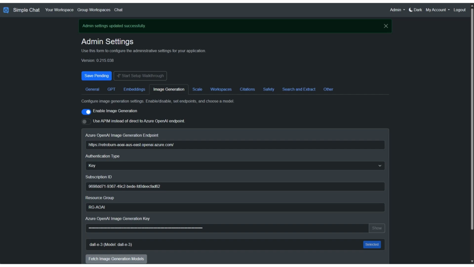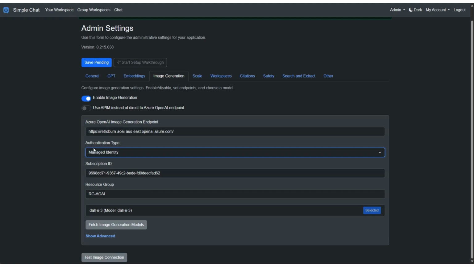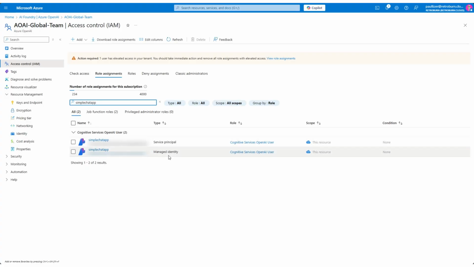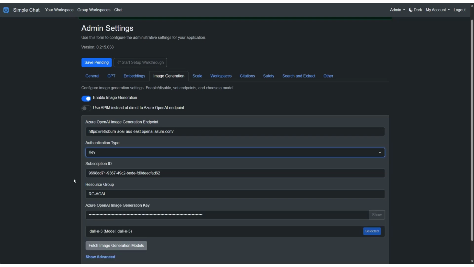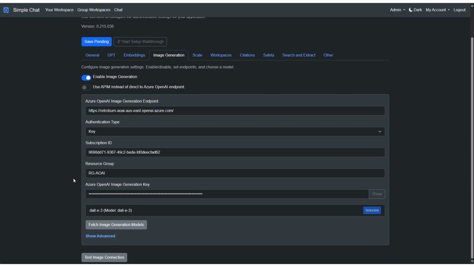Enter your Azure OpenAI image generation endpoint URL, which you can find in the Azure portal or Azure AI Foundry. Select your authentication type, either key or managed identity. If you're using managed identity, ensure your Azure App Service has a system-assigned identity enabled and that it has been granted the Cognitive Services user role on your Azure OpenAI resource. Then enter your Azure subscription ID and resource group. If you're using key authentication, provide your Azure OpenAI key. After completing the form, click Save.